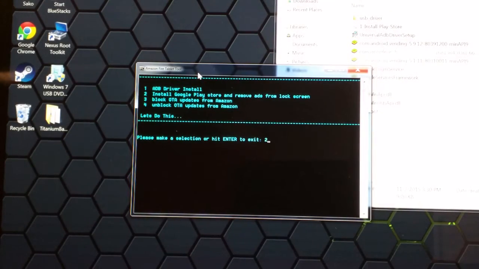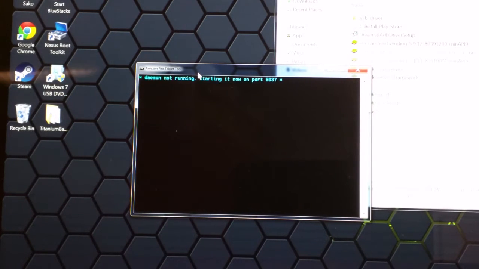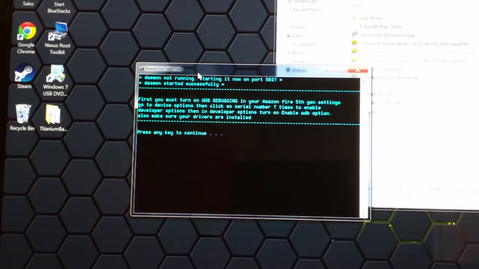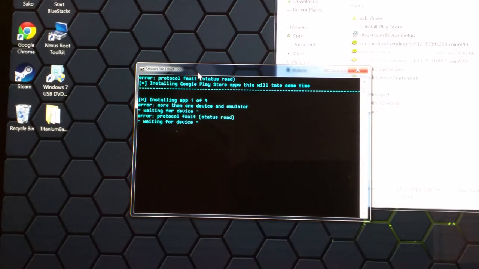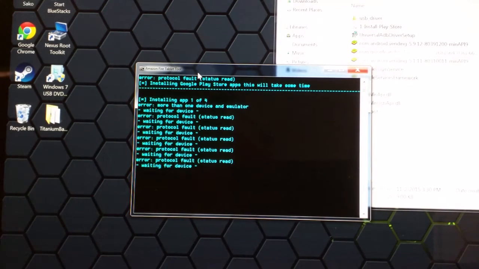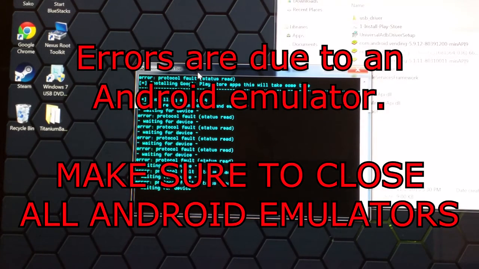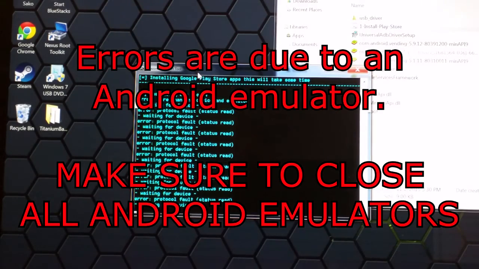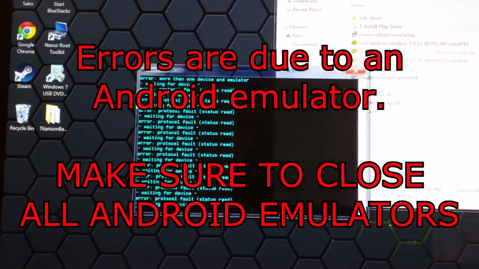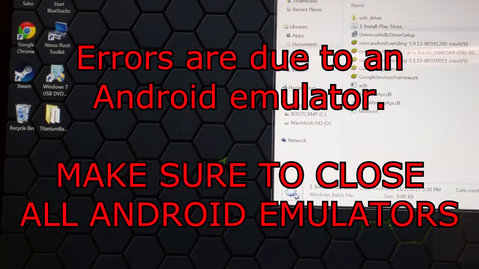Amazon Fire is connected, ADB driver is installed. Let's do this. Okay, that looks good, as usual. And, okay. More than one device and emulator. Hold on, that can't be right. Why are we getting that error?